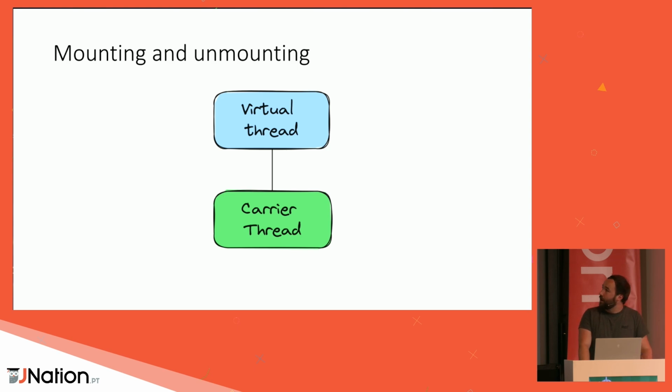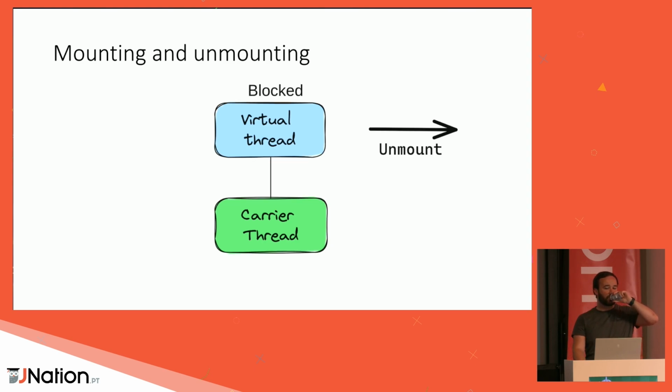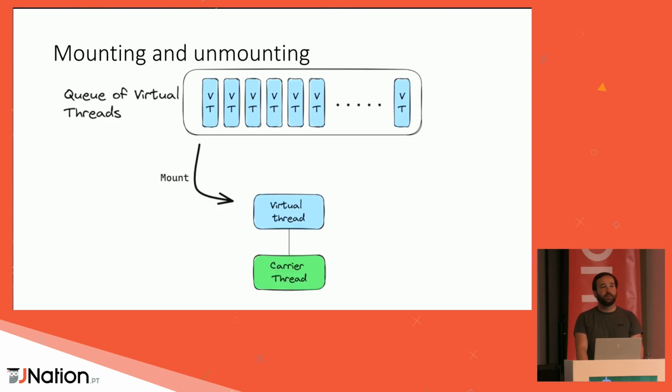So how does a carrier thread know when to switch from one virtual thread to another? That is done through mounting and unmounting. When a virtual thread is blocked, it will be unmounted from the carrier thread. The stack frames of this virtual thread are copied from the carrier thread back into the heap. So it is really physically taken off the carrier thread, and a new virtual thread will take its place. From the queue, a new virtual thread is taken, and it will be mounted on the carrier thread. The stack frames are copied from the heap into the carrier thread.